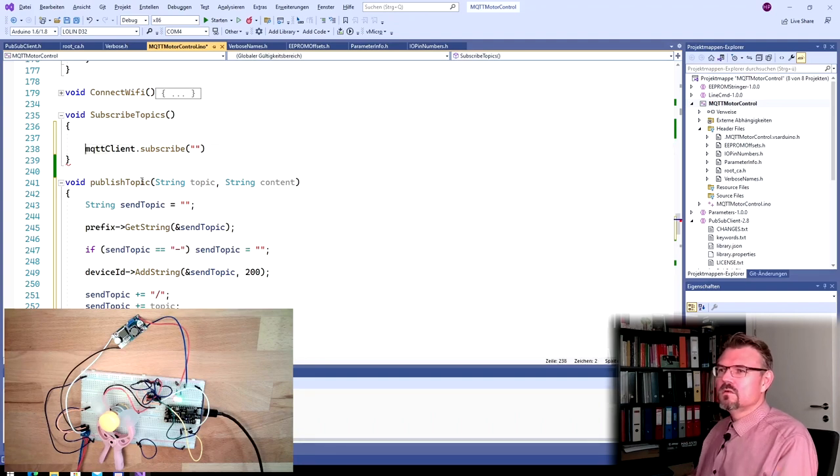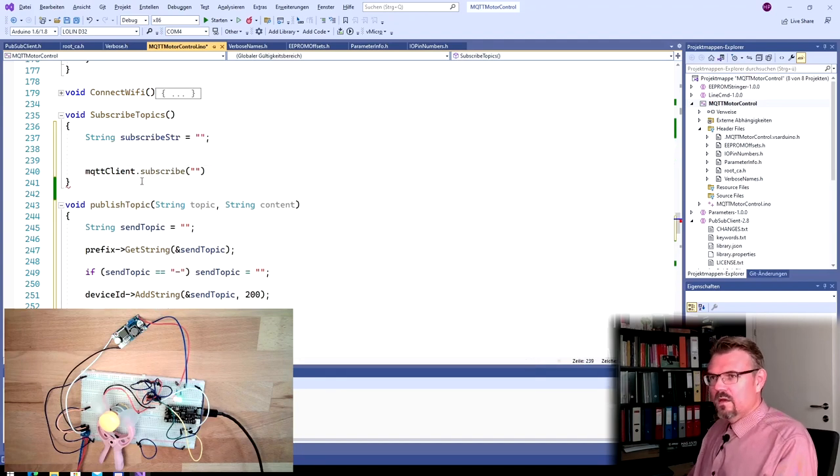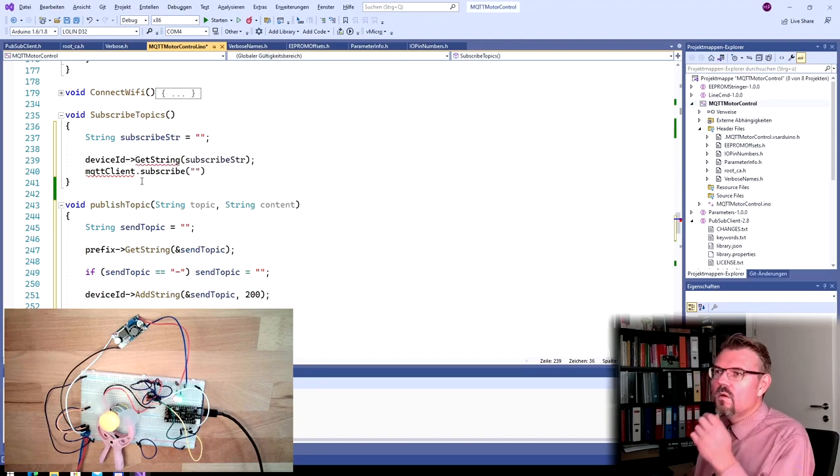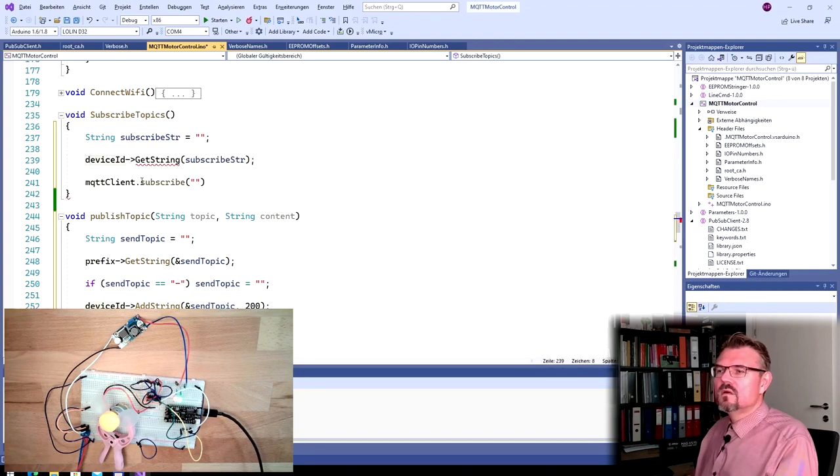I will also use the adjusted device ID. String subscribe string equals nothing, then I will have device ID dot get string subscribe string, maximum length. Of course, just this end. Subscribe string.